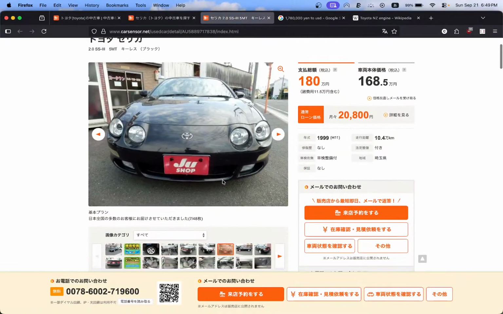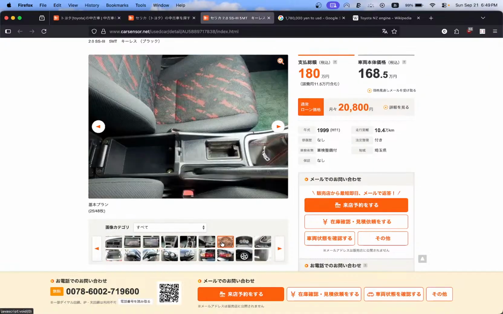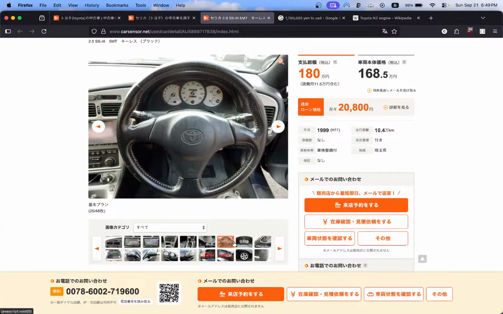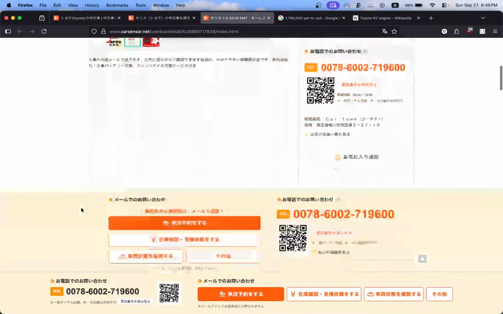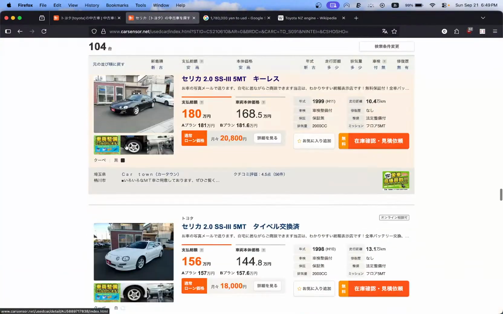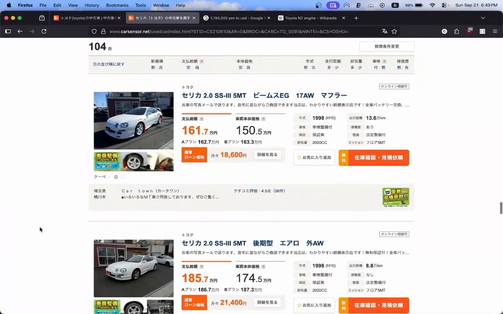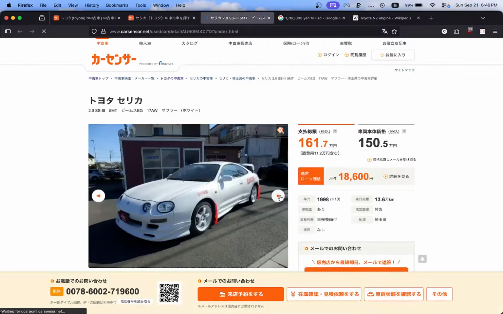What is this? So what does this have? Ooh, those seats are delicious. Shit. I don't even know. Wait. I don't even know. I don't know a lot about these Celicas, to be honest with you. Look, this one's got the... This thing looks sick.